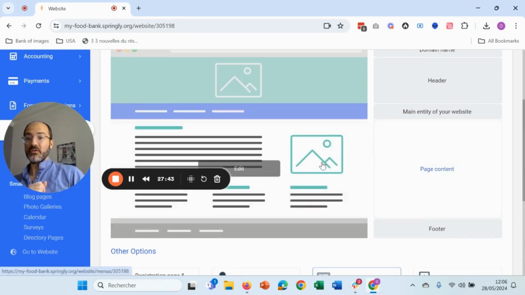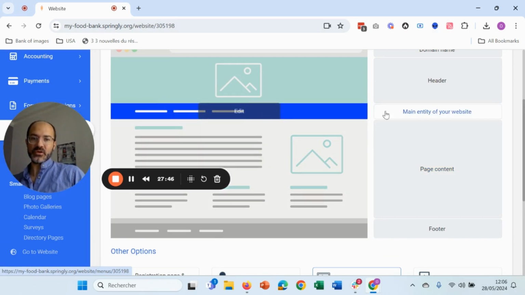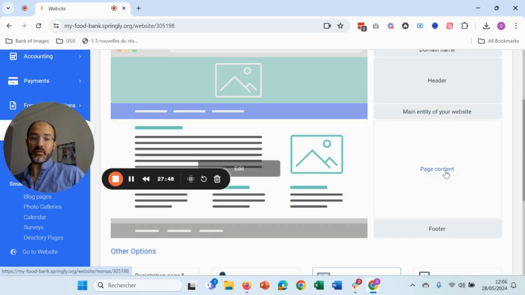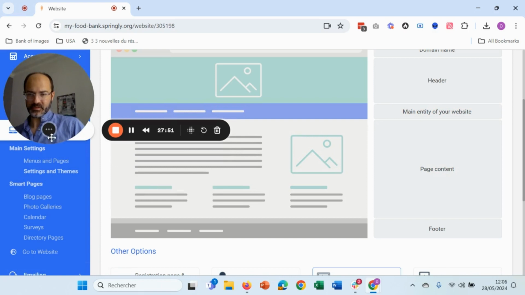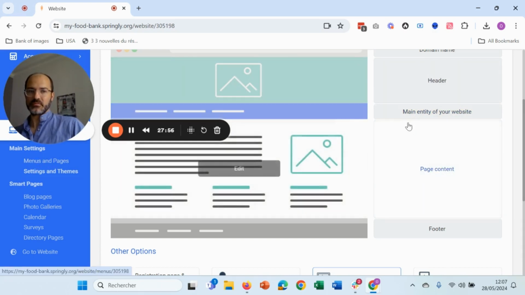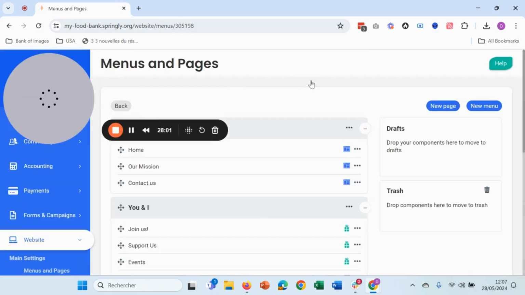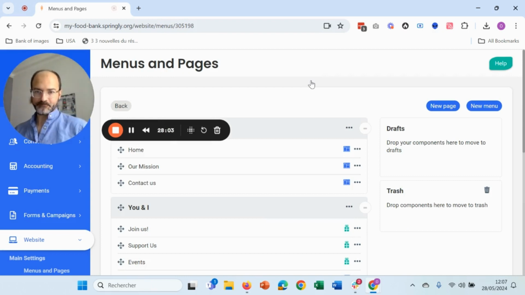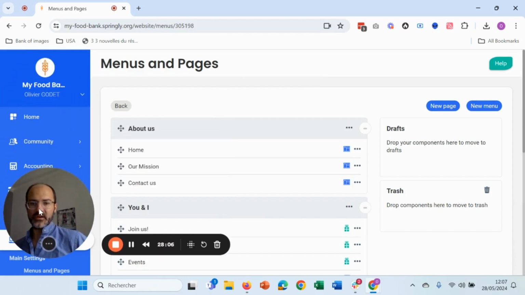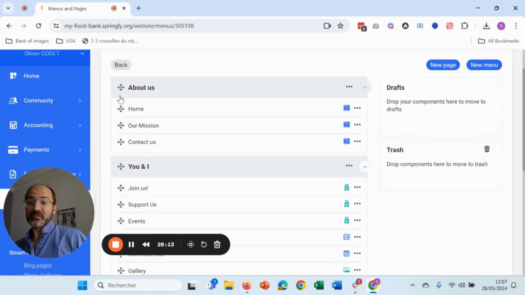Now let's focus on the main thing, which is the structure of your website and the page content itself. In order to do that, when you click here or here, you will be taken to menus and pages, which is where you will define the structure of your website. Okay, so the first thing is you want to define the structure of your website: the main tabs, the sub tabs, and so on.